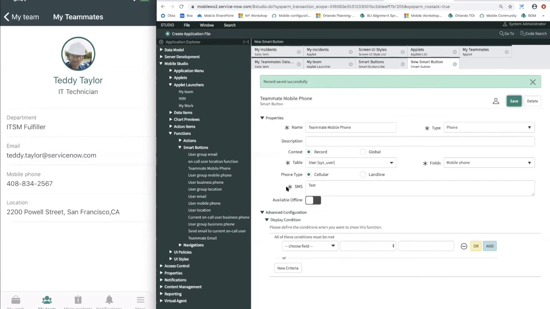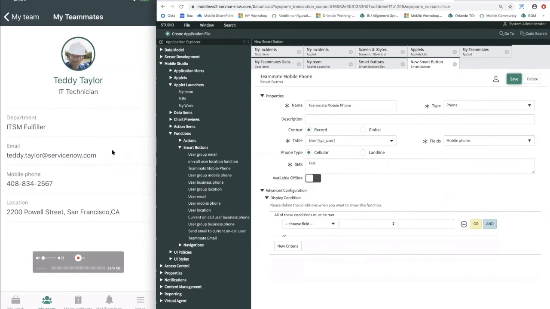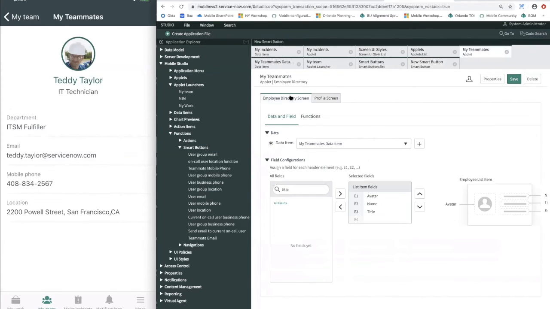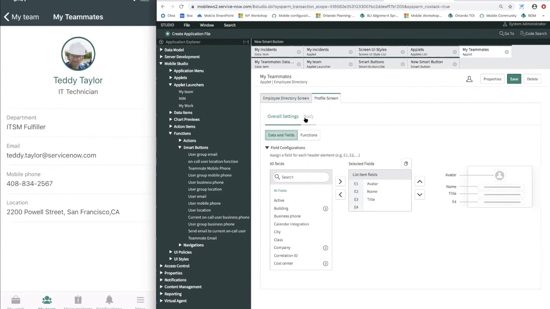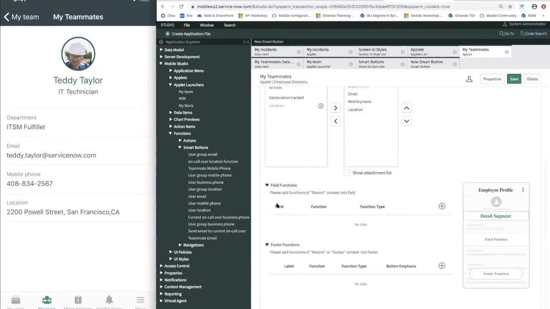Now that I have these two smart buttons, in order for it to work, I just have to apply it to this applet on the body fields here. So let's find my teammate's applet. These fields live in the body of my applet. So I have to go into profile screen, body. If I scroll down, there's field functions here. This is where I can apply my smart buttons.